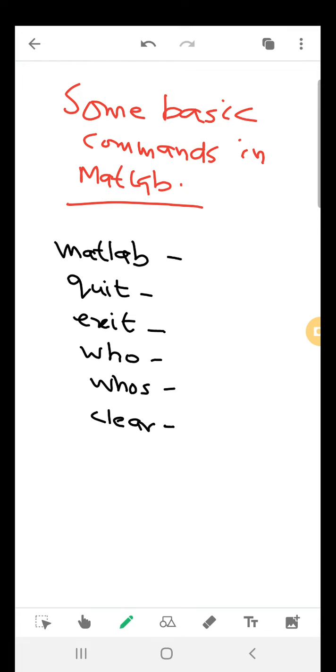Then if we say clear X, it will delete the matrix X from the active workspace. Then we have a command called save, which saves all the matrices defined in the current session into a file in MATLAB.